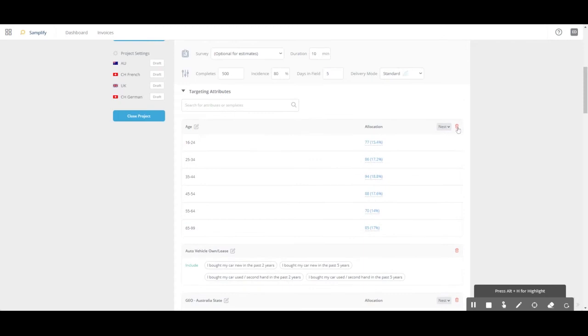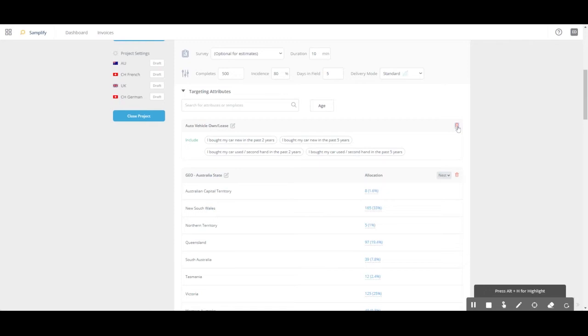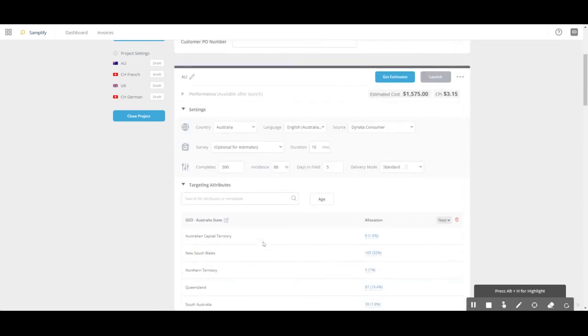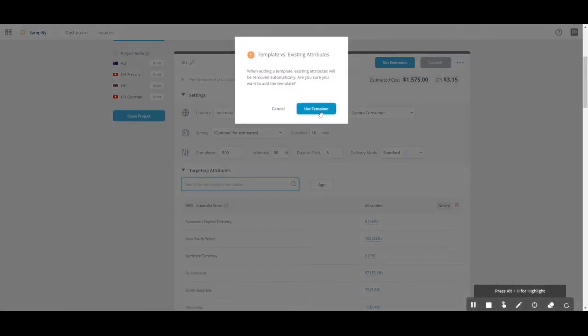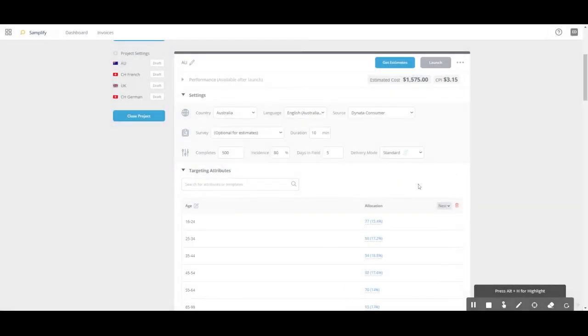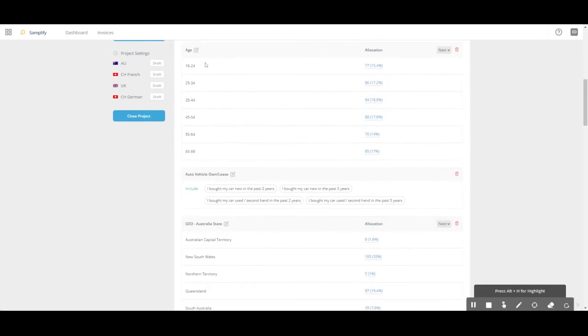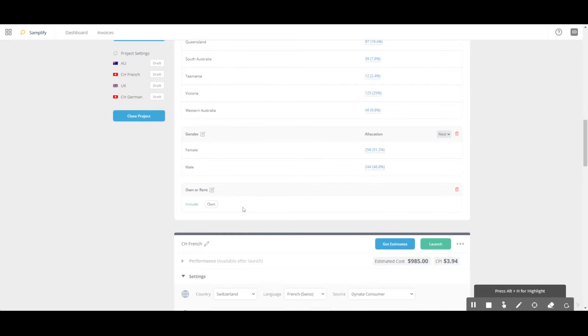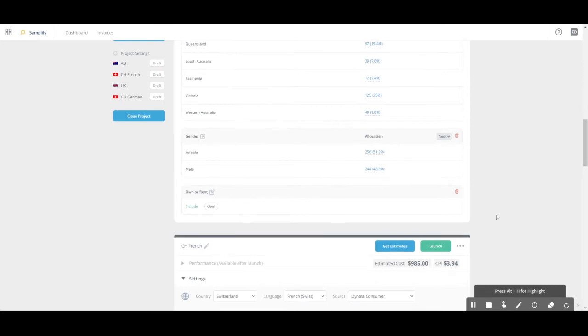Let's for that purpose delete some of our parameters just so that we can see that the new template is being taken over. So now we have reduced the targeting attributes to region, gender and own or rent. Clicking into the targeting attributes template, here we can already see test template AU has been added. Click on this one, overwrite the old one, and we can see now we're back to age, car ownership, region, gender, and that somebody owns a house or flat.